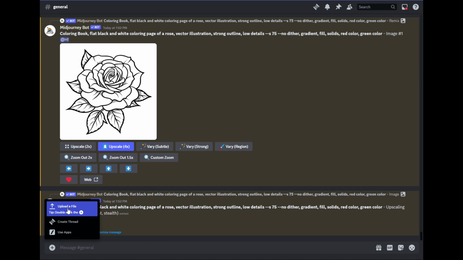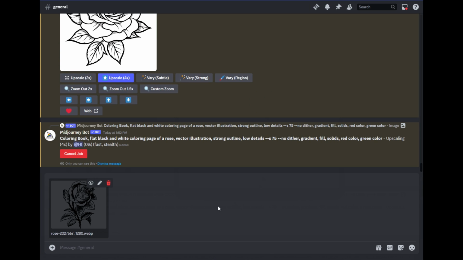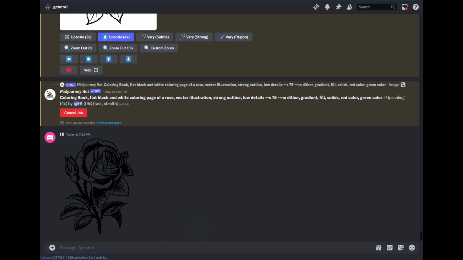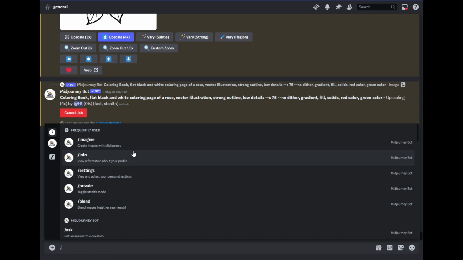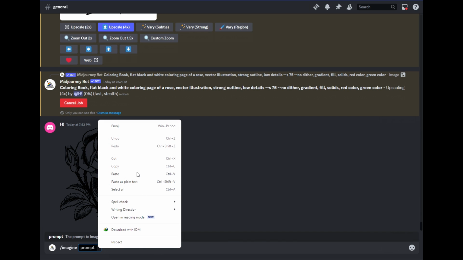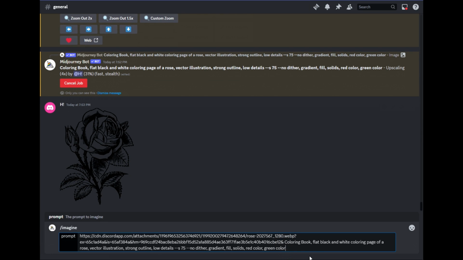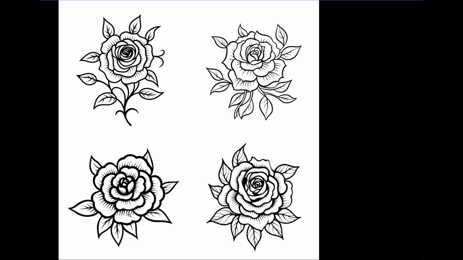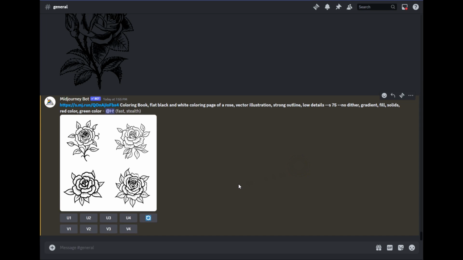So again, click on the plus sign and upload your image. Click on open in browser and copy the URL link. Go back to Midjourney and type /imagine and paste your URL. Put a space and type in the same prompt and hit enter. As you can see, the benefit of using an outline source image is that you won't have to do the second step, and the results are already black and white.